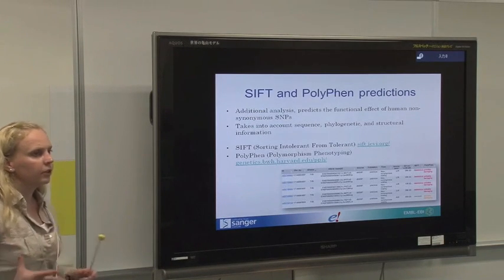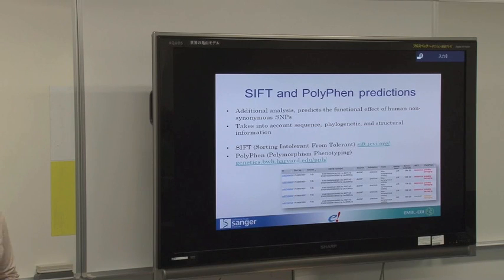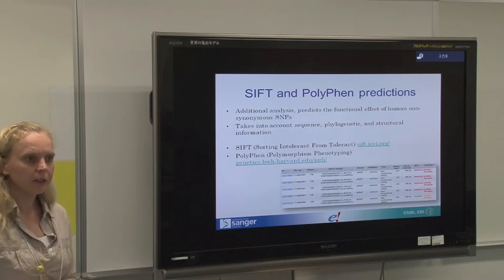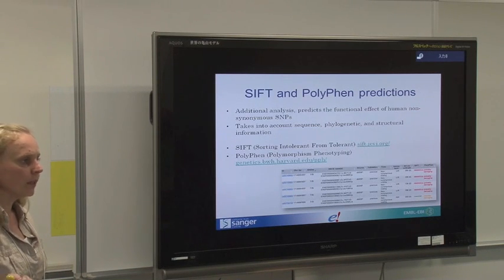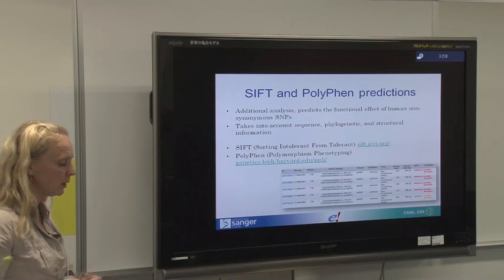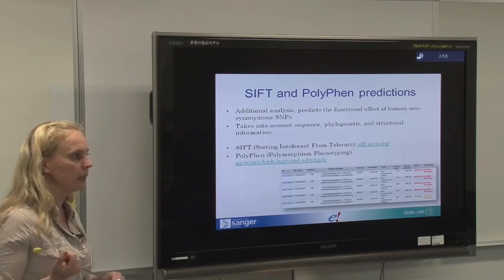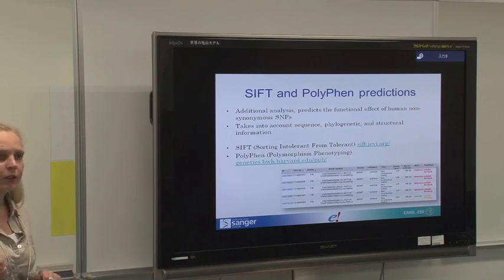So in addition to this kind of vague functional consequence, you may want to know more. Whether you found the variant, you sequenced the patient, you found the variant in the gene, in the coding sequence, and you really want to know how likely it is that this variant has an effect on the protein.